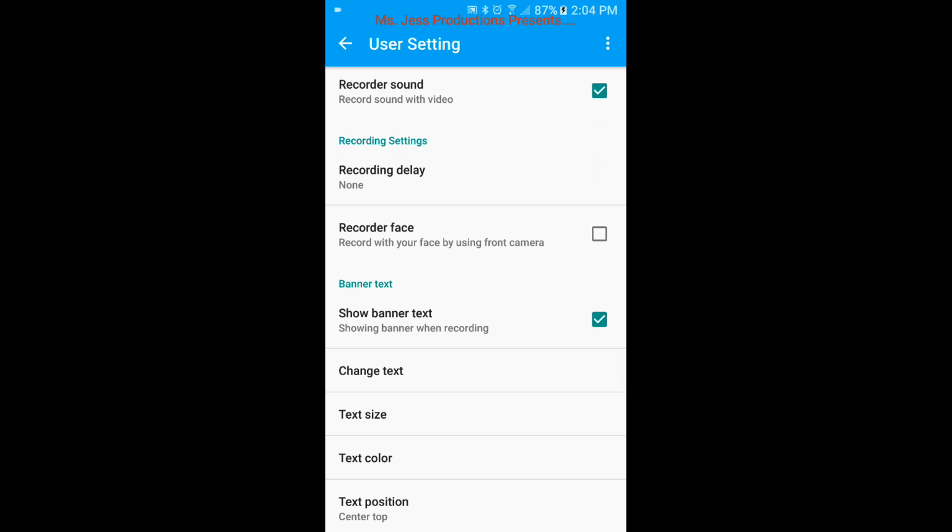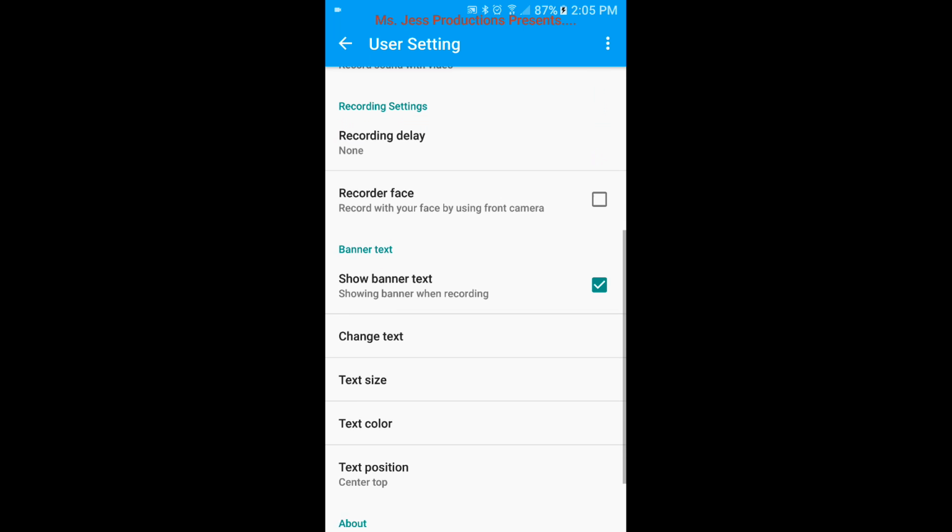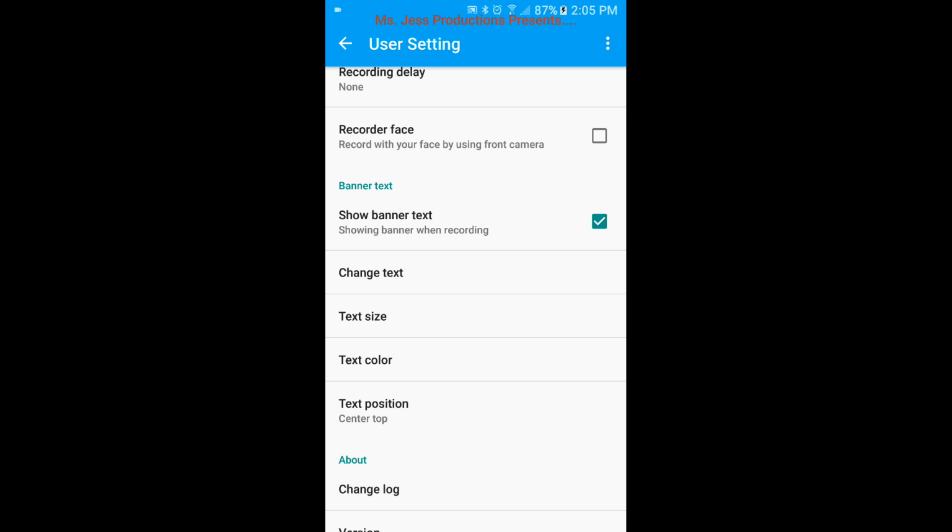Here, recorder face, which gives you the option to record your face by using the front camera. Now, I don't have this selected right now, but if you wanted to play any game or record any of your apps, you can do that using your face if you'd like. So, it's a great feature, and this is a completely free app, by the way, that I found in the Android App Store.